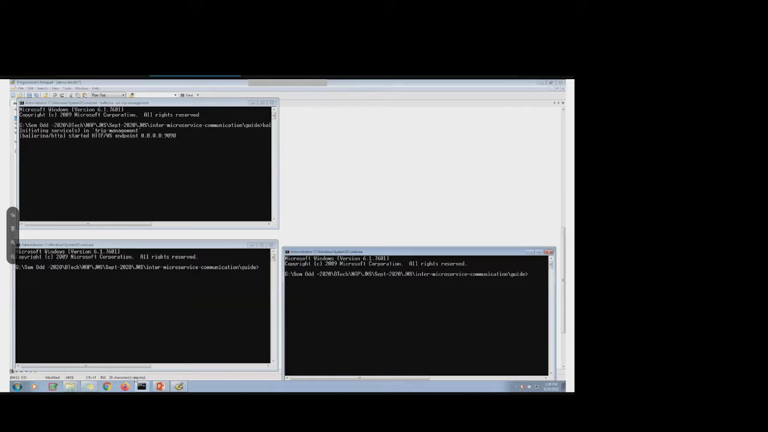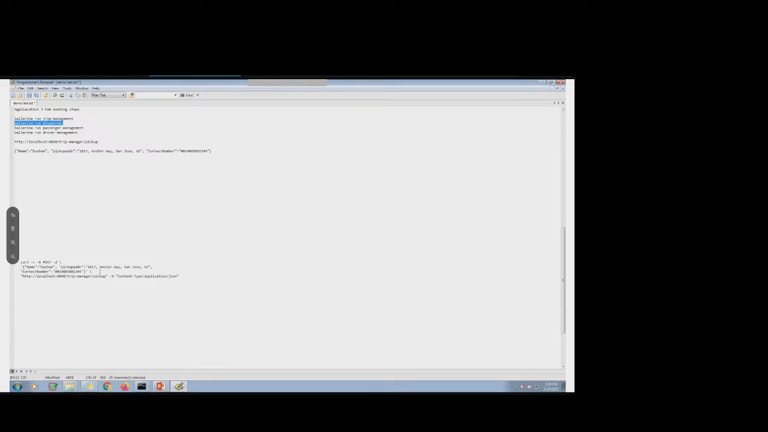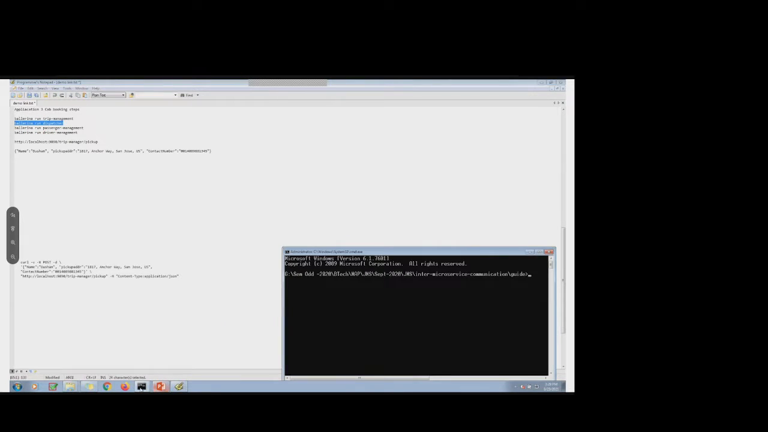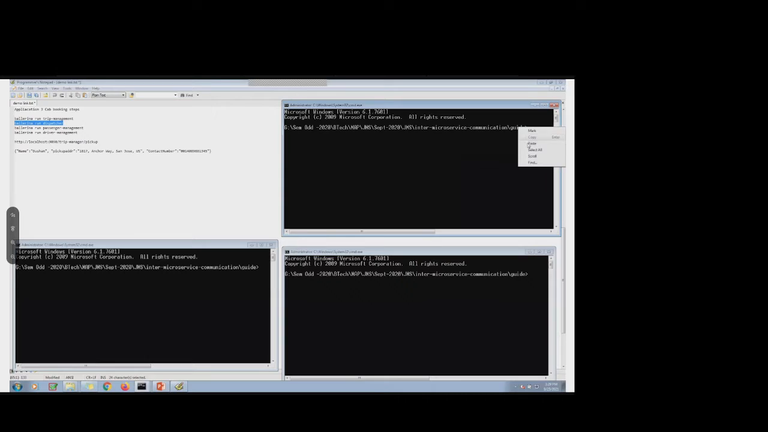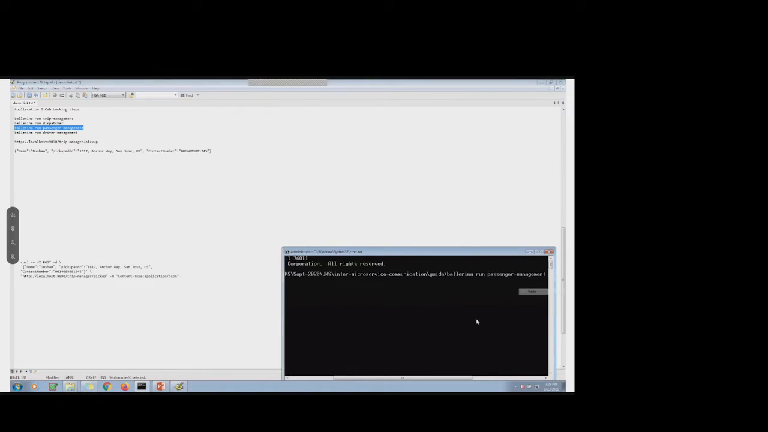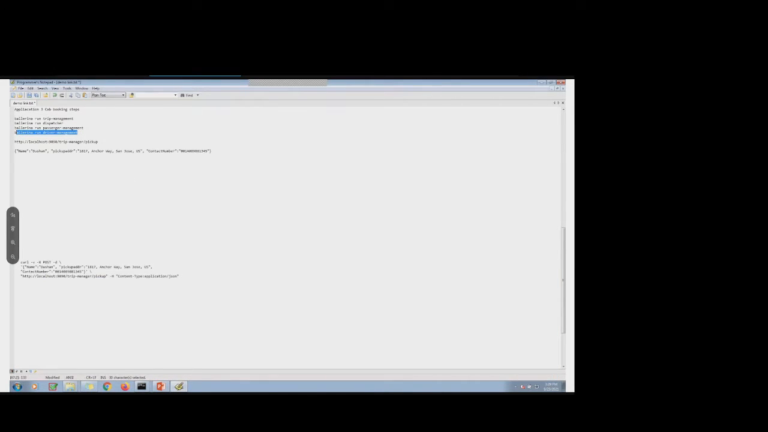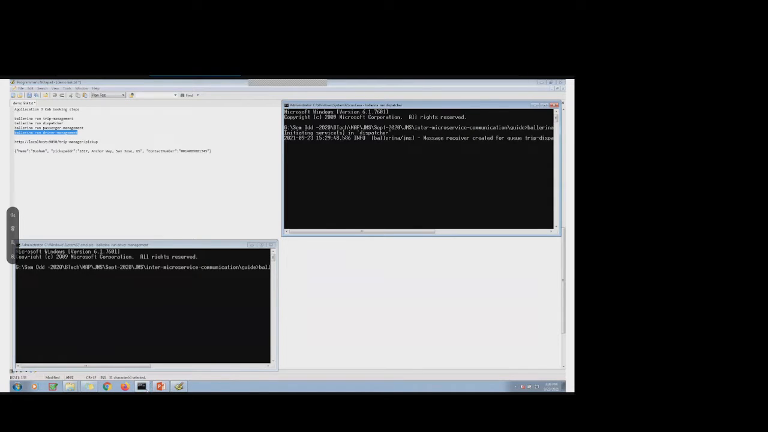Now we can have another service, that is dispatcher. And then we have the remaining two services: passenger management, and the fourth one is driver management. So all four services are on.